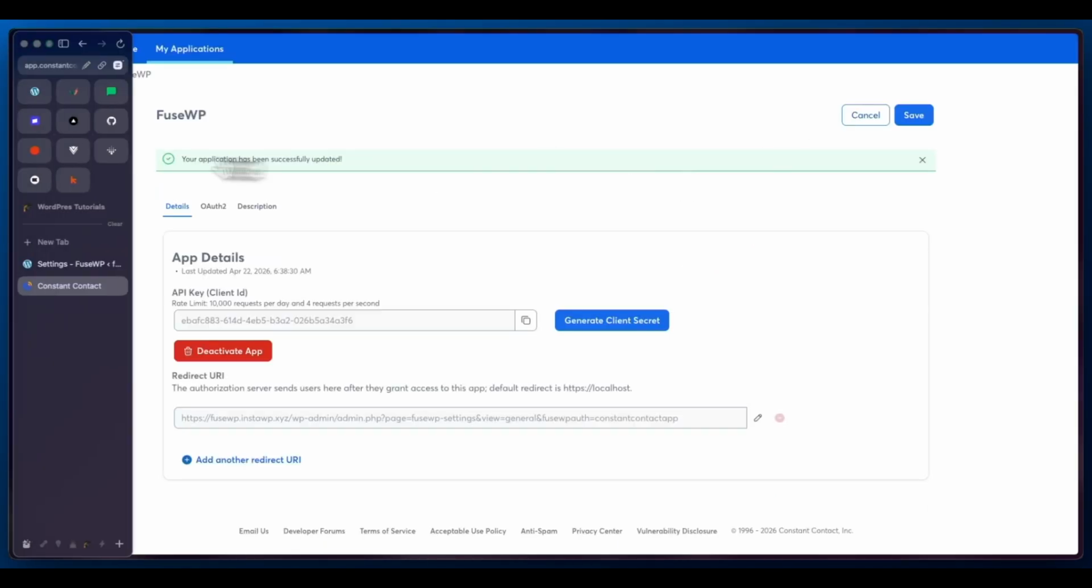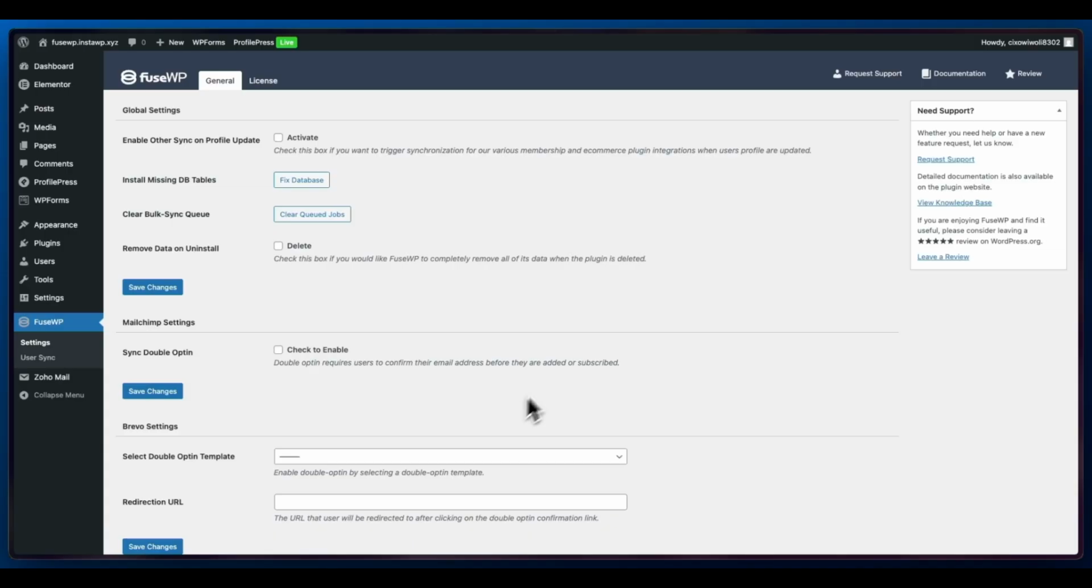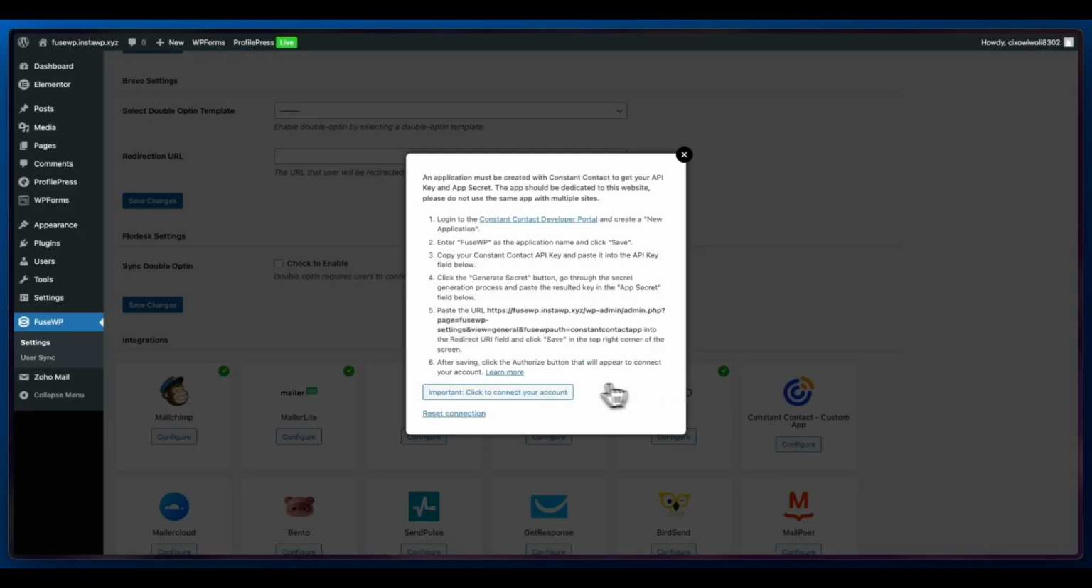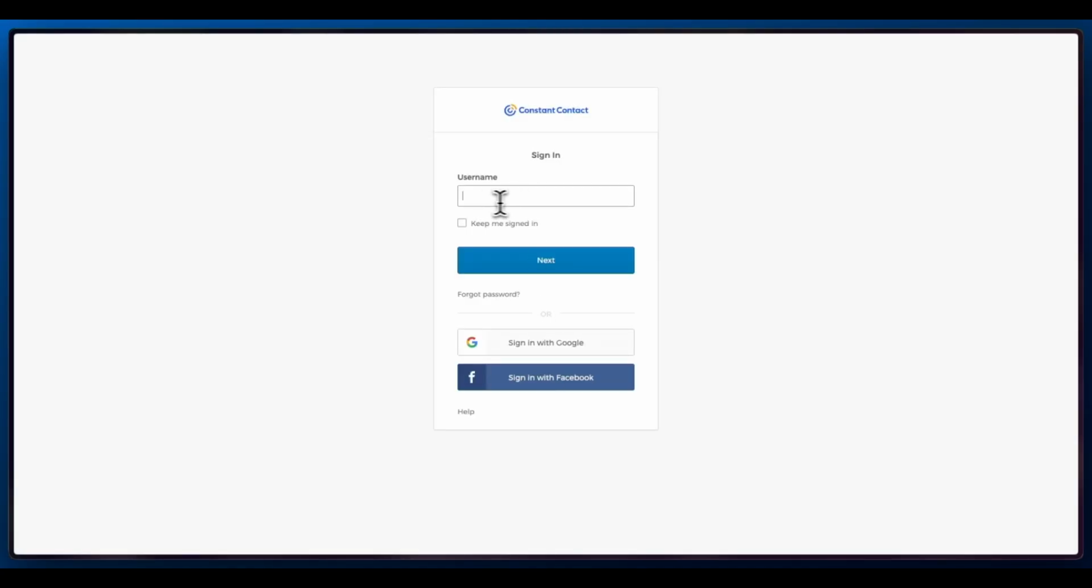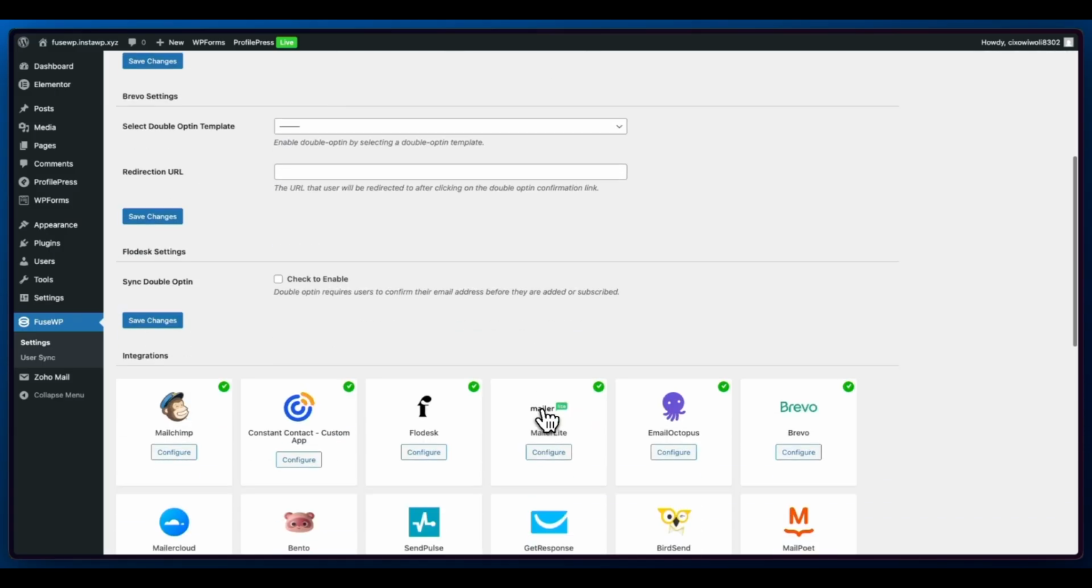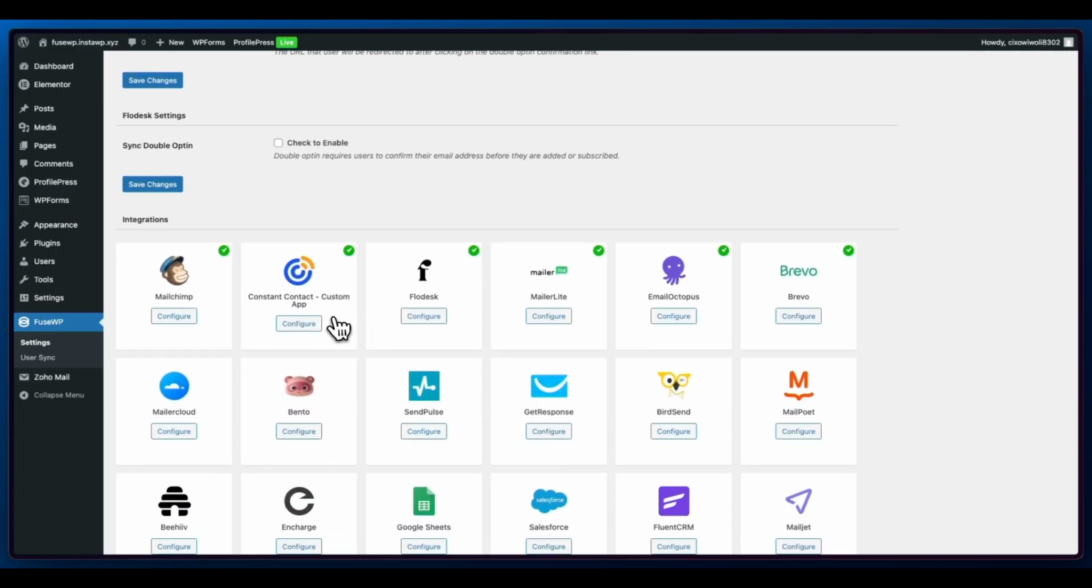Once you've saved these settings, go back, click on save changes, go to Constant Contact again, click on configure, and then click this button to connect your account. So here you'll need to enter your login details. Once you're done, it should look like this. Click on allow access. And if we scroll down, we'll see that Constant Contact is now connected.